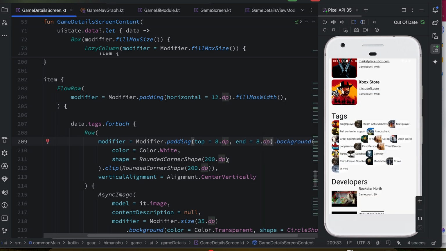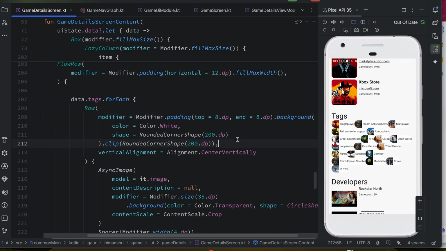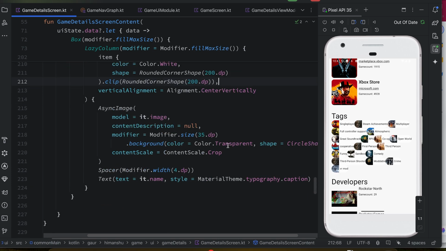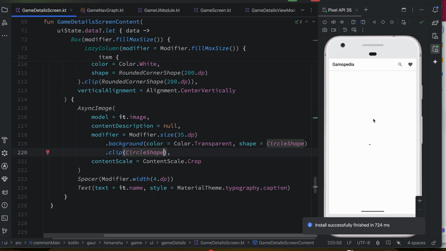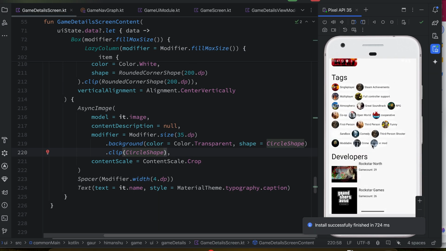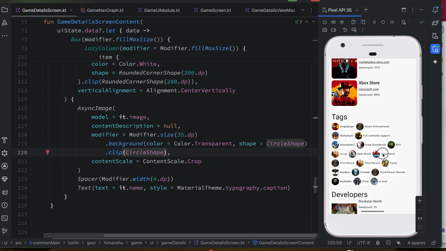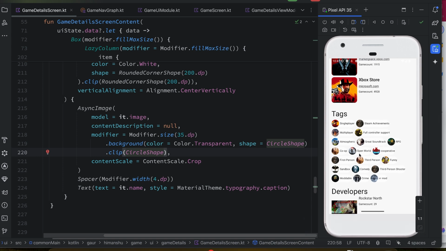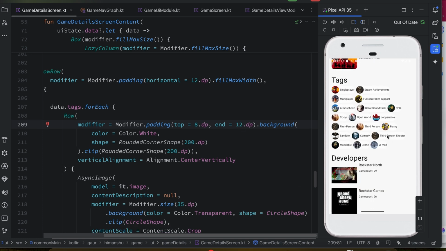Okay, so now as you can see our tag image is not in a proper circle manner, so I want to change its shape too. So after this background I want to attach clip circle shape. Okay, click on this GTA5, scroll down, and yeah, now this is looking good. Okay, so we are done with the tags too, and if you want to attach more padding you can do that. Let's say instead of using 8, let's use 12 dp, so it looks a little more cool.